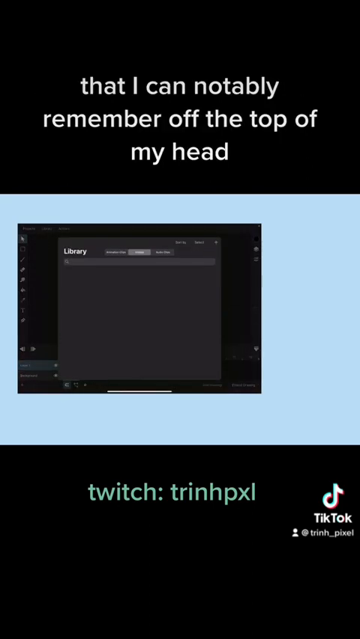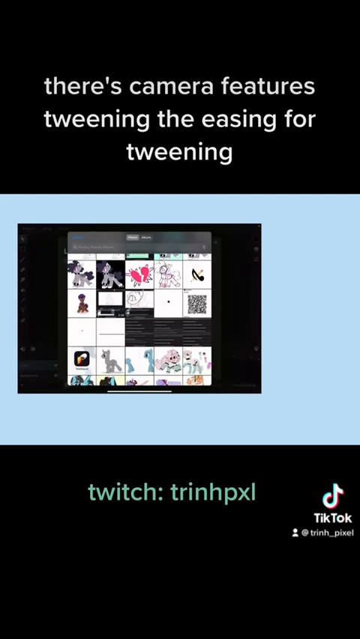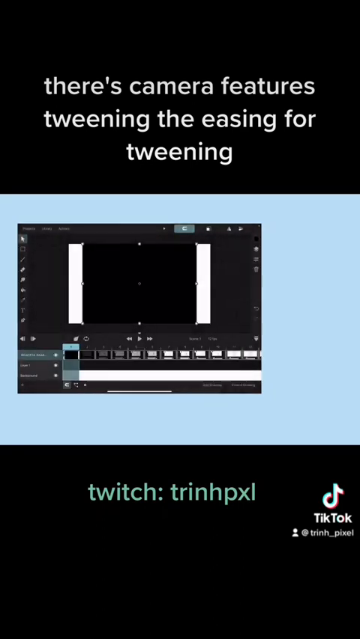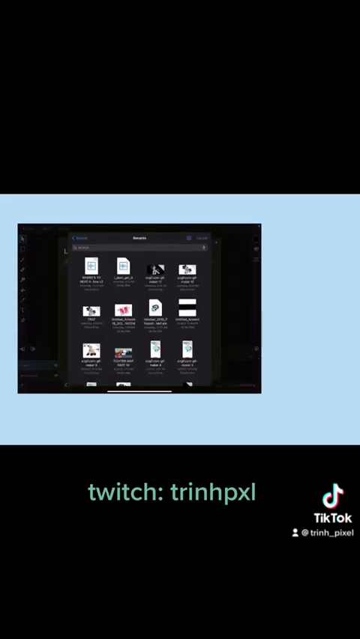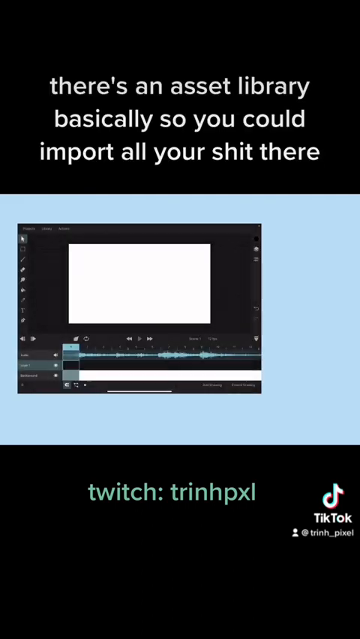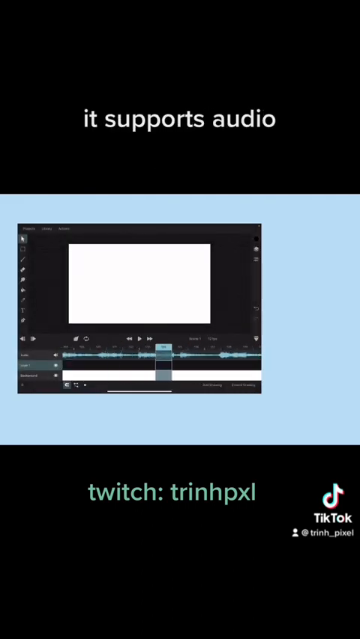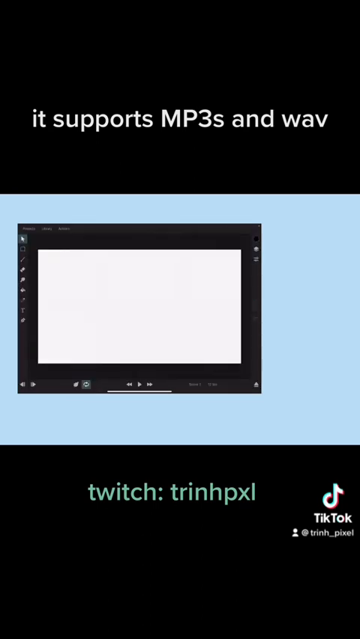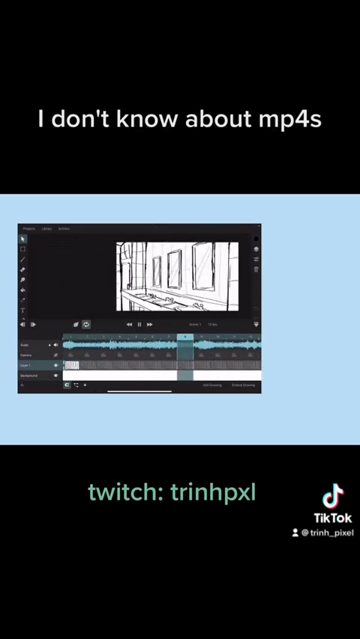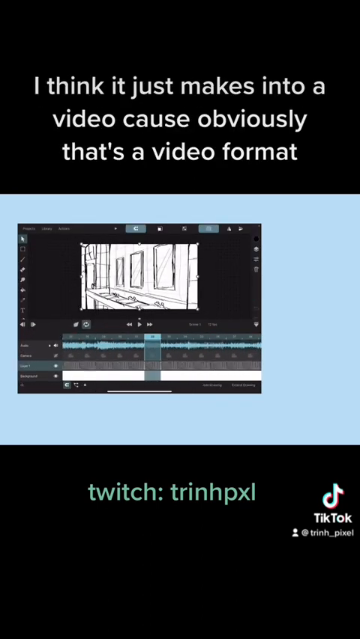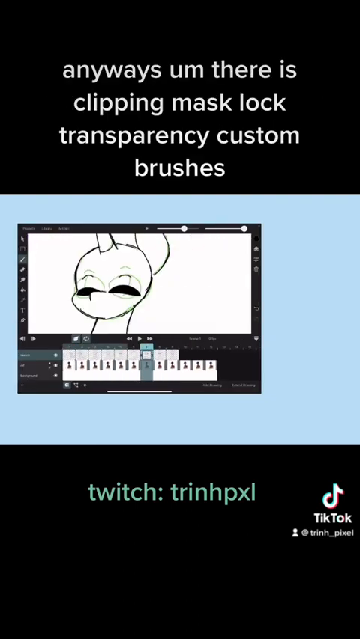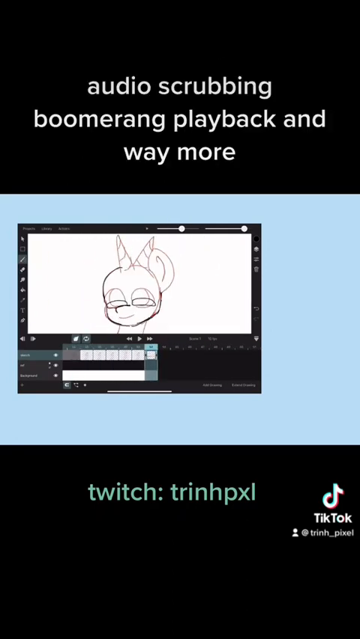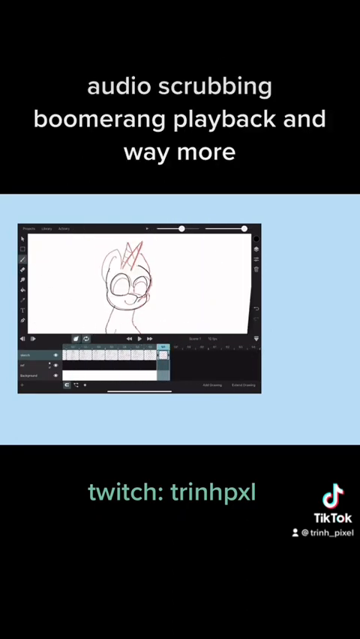So far, that I can notably remember off the top of my head, there's camera features, tweening, the easing for tweening, and it even shows examples of said easing for tweening. There's an asset library, basically, so you can import all your stuff there. It supports audio, it supports MP3s and WAV. I don't know about MP4, I think it just makes it into a video, because obviously that's a video format. Anyways, there is clipping mask, lock transparency, custom brushes, audio scrubbing, boomerang playback, and way more.